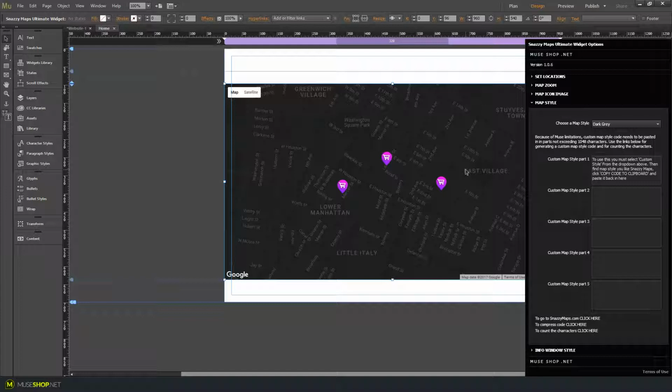Snazzy Maps changed their code. And Muse has a limitation on how much text you can paste inside a widget, which basically means that for a custom style, you'll probably need to use 2 or 3 chunks of your style in order to generate the entire style. But don't get confused, I'll show you in an example.